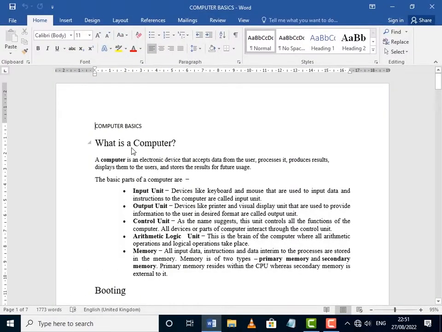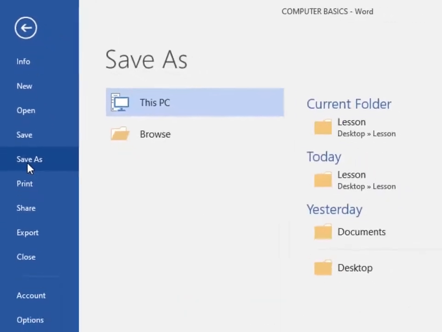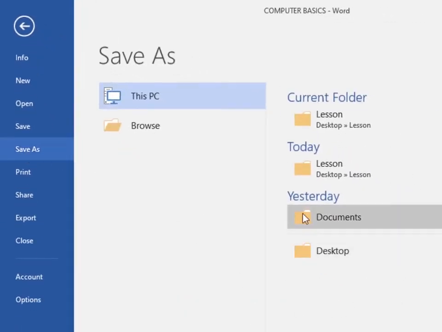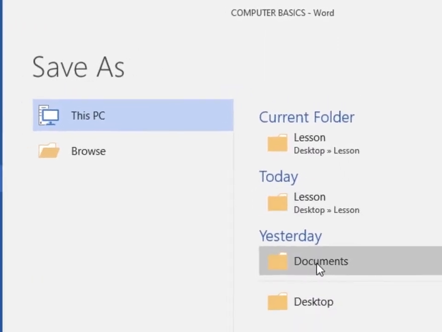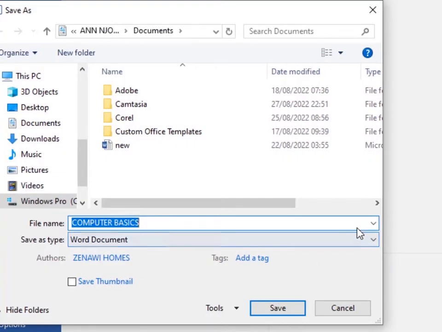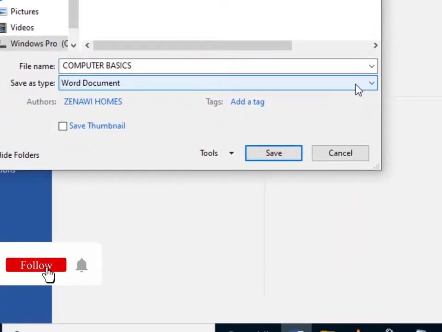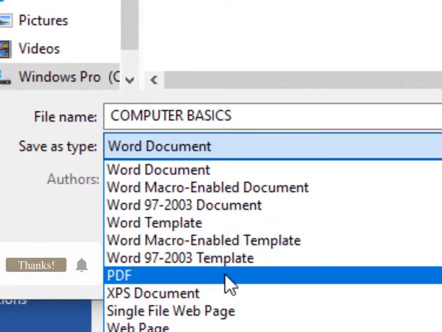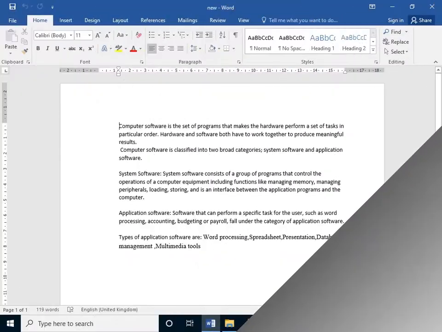Convert a document to PDF format. Open the document you want to convert and then click File tab. Click Save As. Select where you like the PDF to be saved. I will select Documents and then click a drop down arrow. Select PDF from the drop down menu and then click Save.